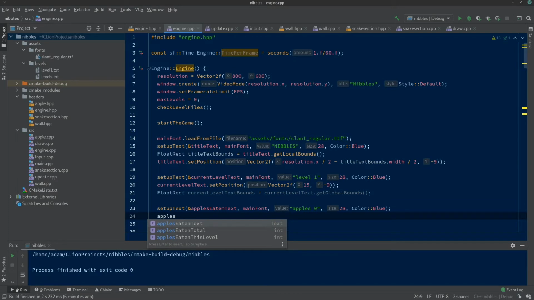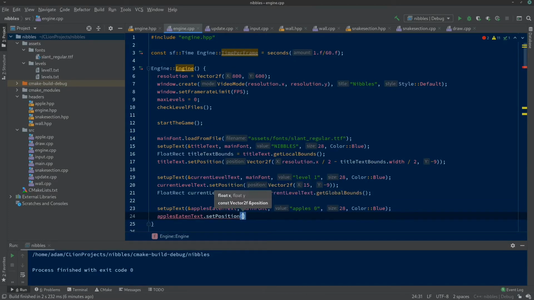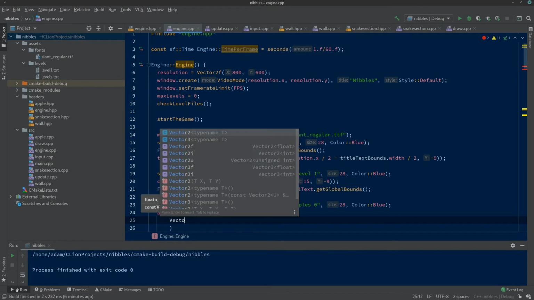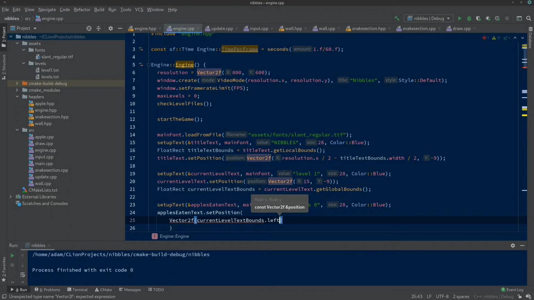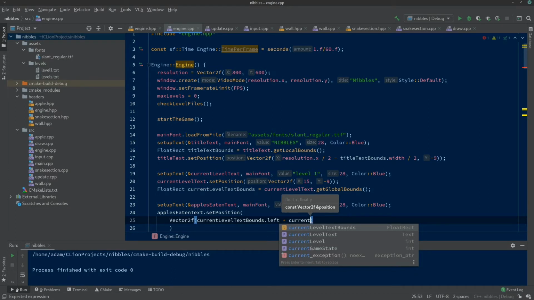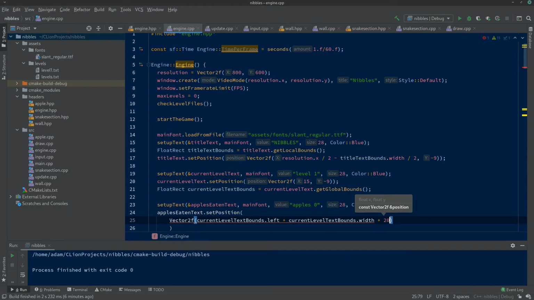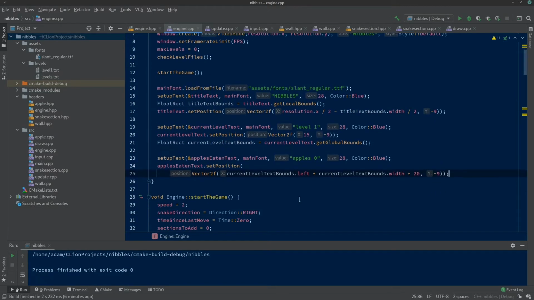So apples eaten text dot set position. This is going to be a long one, so I'll put it on 2 lines here. Vector 2f current level text bounds dot left plus current level text bounds dot width plus 20, -9. Bring that back up here so it's only 2 lines. Right, so that gets the left-hand side of it, adds the width of it, and then adds another 20 pixels. And puts it at -9. Just to show you how to do different size and position-related things on SFML objects.